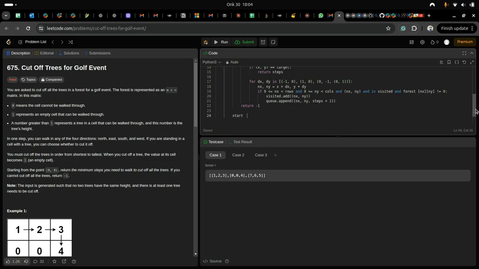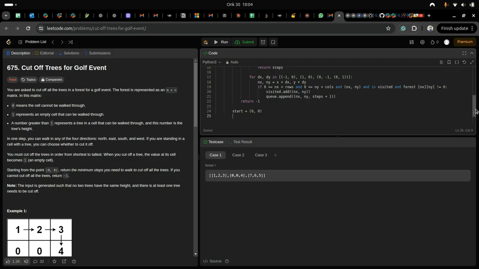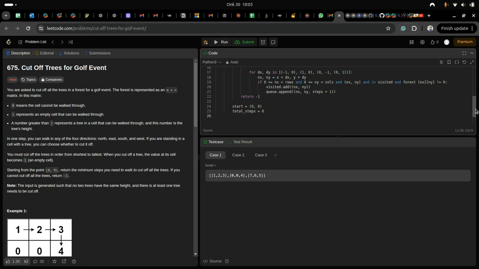Yeah, like that. So let me start with initializing start. Start is equal to 0, 0 coordinates. So 0, comma 0 coordinates. And then now we're going to assign our total steps variable to 0. So total underscore steps, a variable equal to, not a plus but equals to 0. And then move to the next thing.